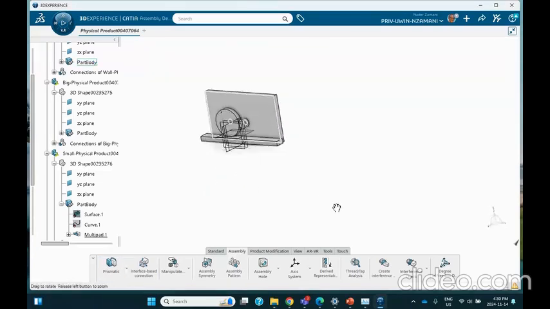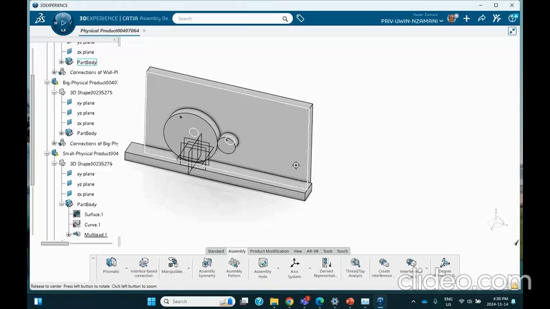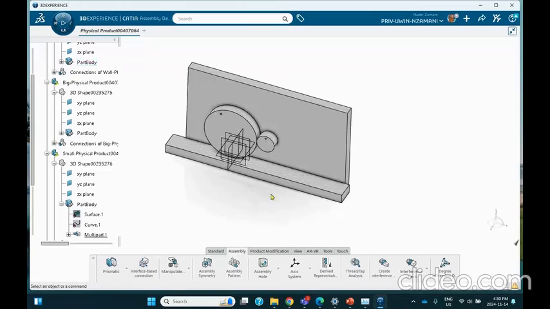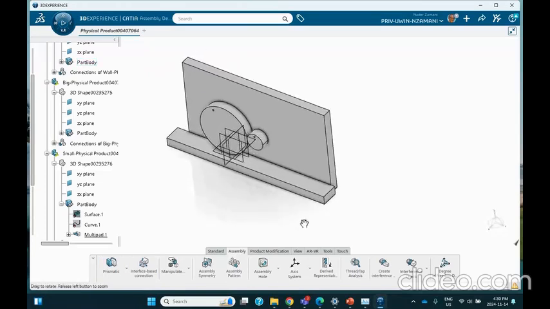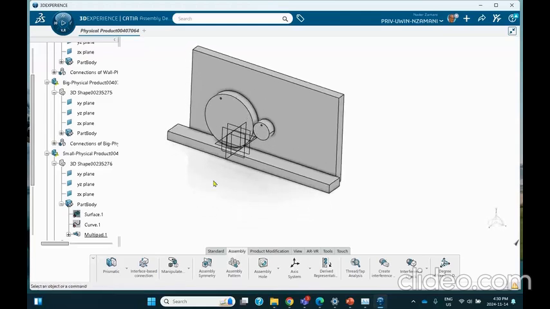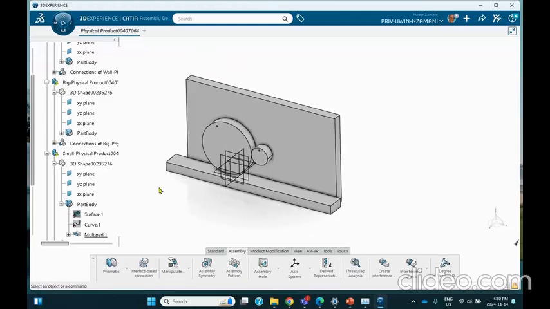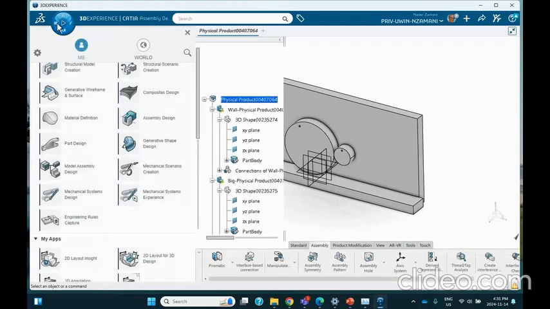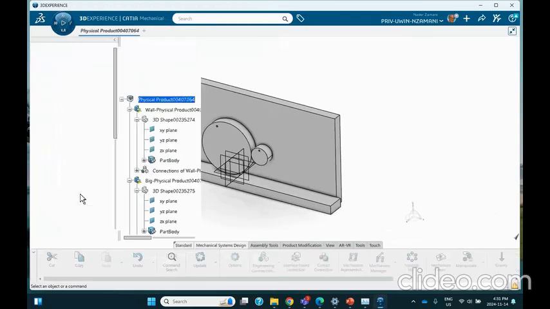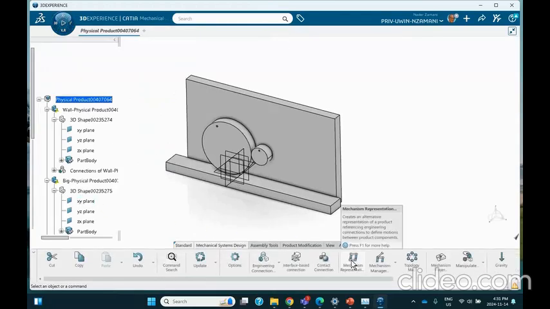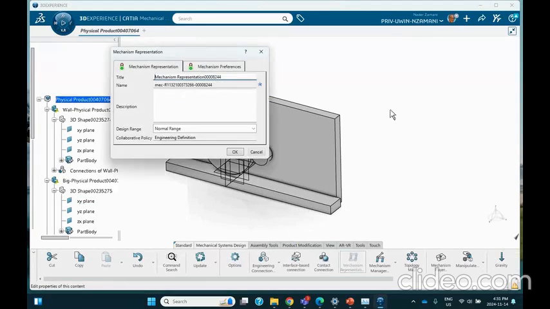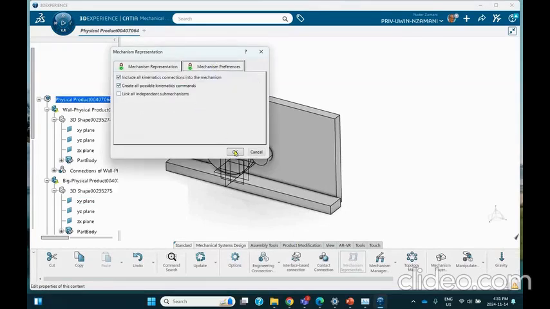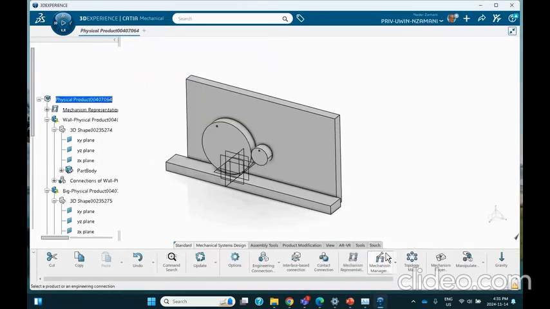All right, so I think we have done everything that was needed. We can also check the stuff right here, by the way. If you want to, you can, but I'm not going to do that. So I'm going to go and create my mechanism. So mechanical systems design, and create your mechanism representation. Yeah, so created, and now check it out.